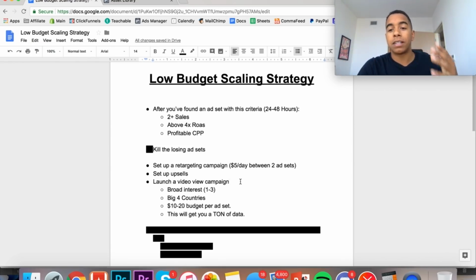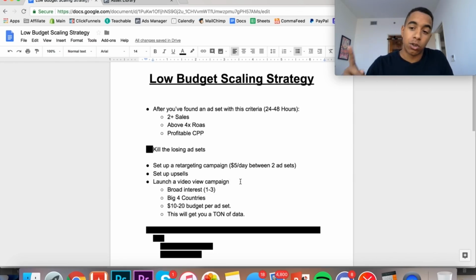These are pretty much the top tier buying countries. There's other countries that buy, we know this, but I'm just telling you these are the top tier ones. So we're going to set up the video view campaign with that. And what's going to happen is that once we start spending on this video view campaign, the CPM is typically going to be extremely cheap. So we're going to be getting a ton of reach and a ton of people watching our content, which is great because it gives us a ton of data to access. And that is where the real money comes in with this low budget strategy.